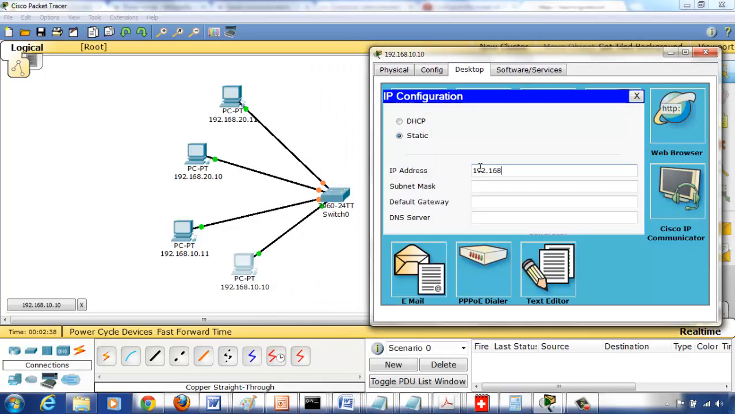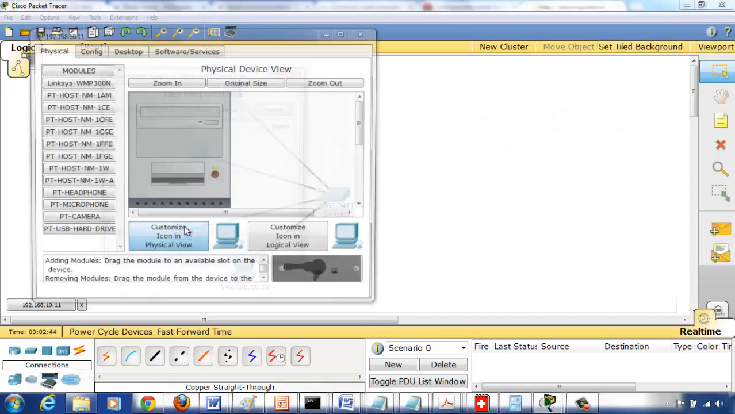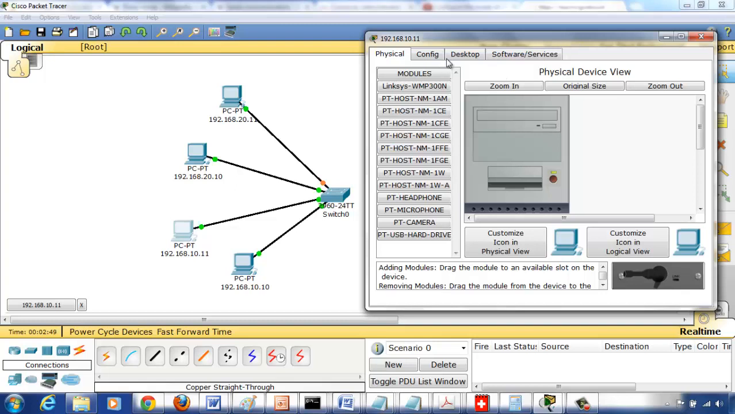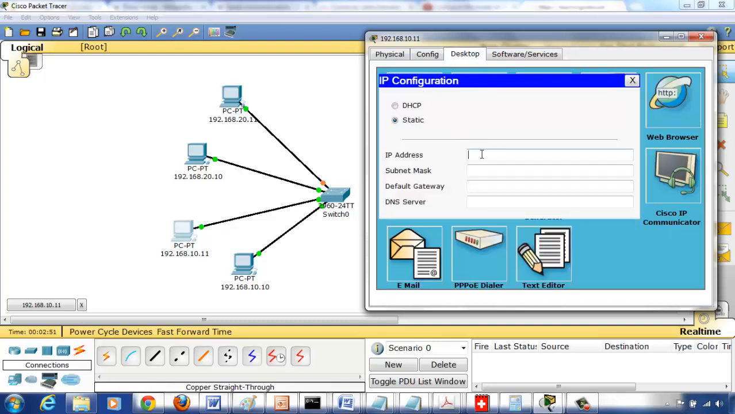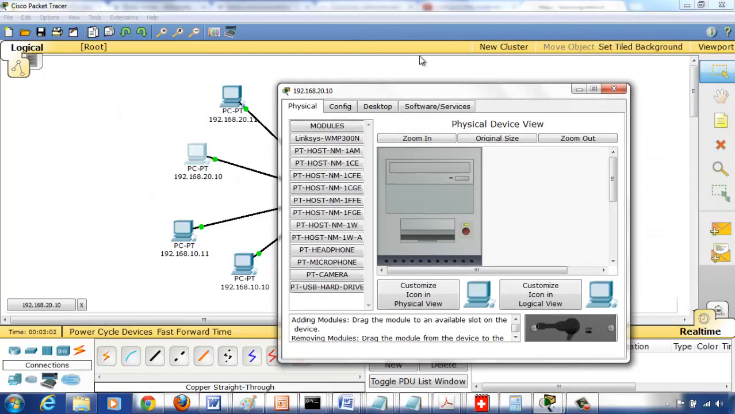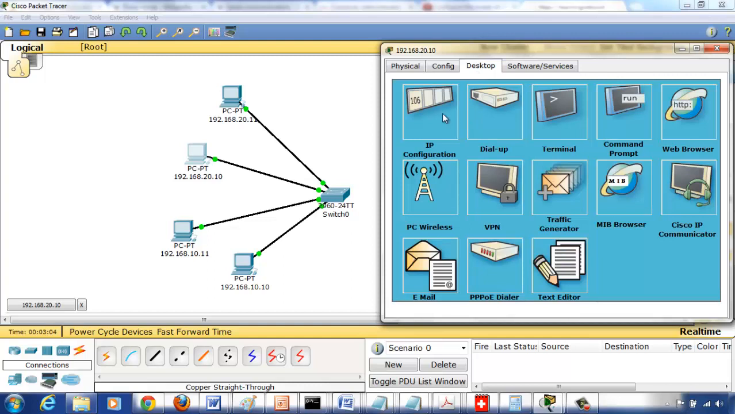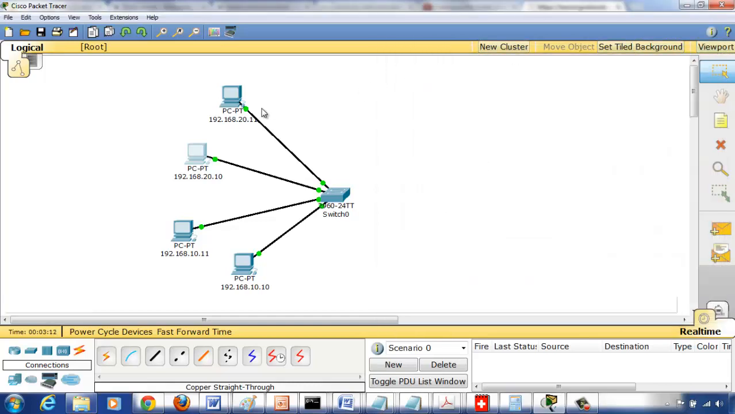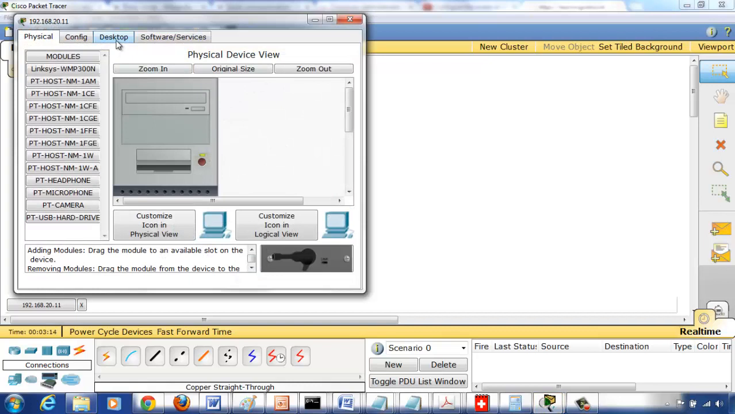So let me go ahead and give the static IP address for these computers. So 192.168.10.10. So 192.168.10.11. Once you press the tab key, the subnet mask comes automatically, and you have to just check if that is the subnet mask you want. Otherwise you could change it. Most of the time we don't need to change the subnet mask that shows up. So this is 20.11.